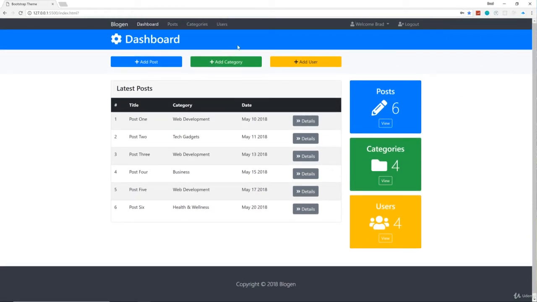Okay, so that's it, guys. We have built the Blogin theme, and like I said, you can use this with your server-side programming if you want. If you wanted to add a back end to this with a database, obviously that's not what we're doing in this course. This is a UI course, a front-end course.